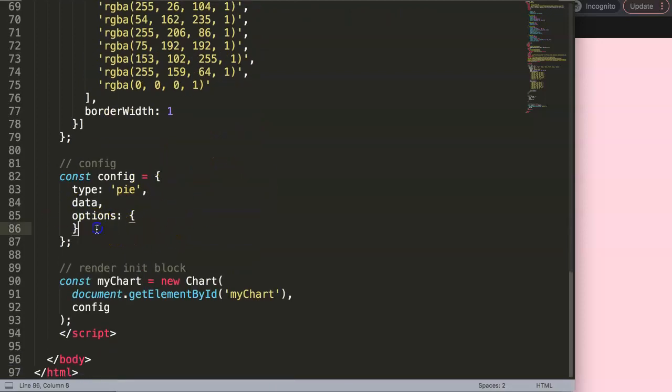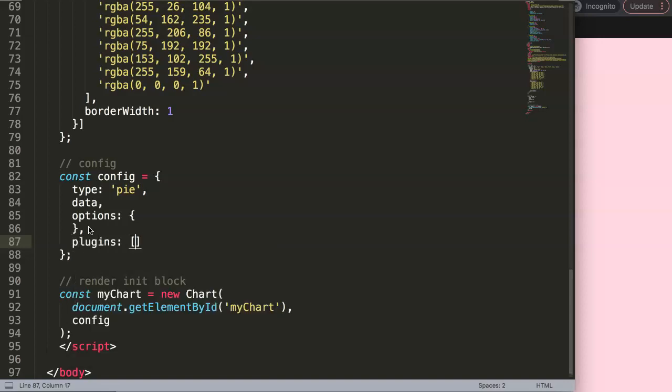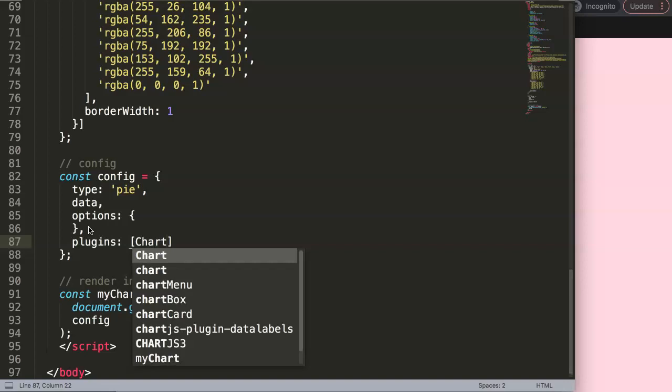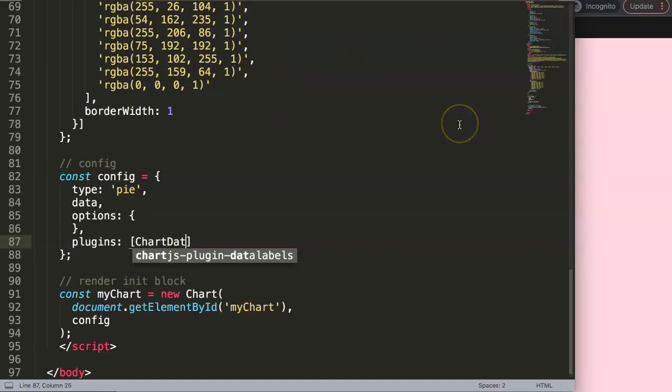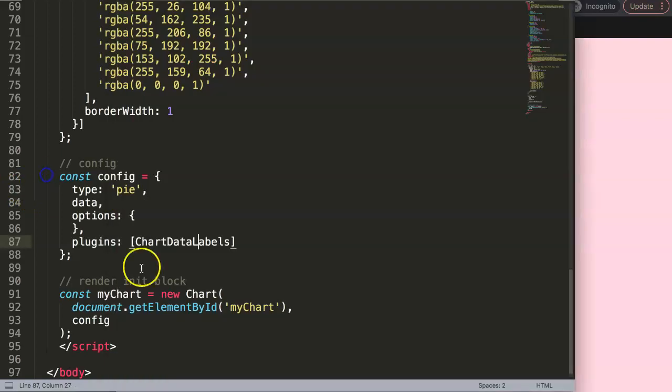To do this, it's very straightforward. In the options here, or just below it, we're going to say a comma. And then we say here, plugins. And then what we need to do here is we say ChartDataLabels. Let's make sure we have capital C, capital D, and capital L. If I save this right now and refresh, you can see here, apparently it is datalabels, because that's the term or the command to register this specific plugin.